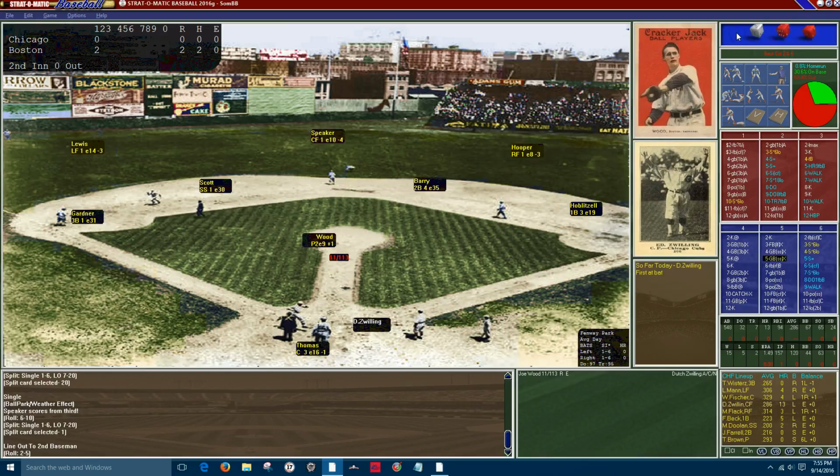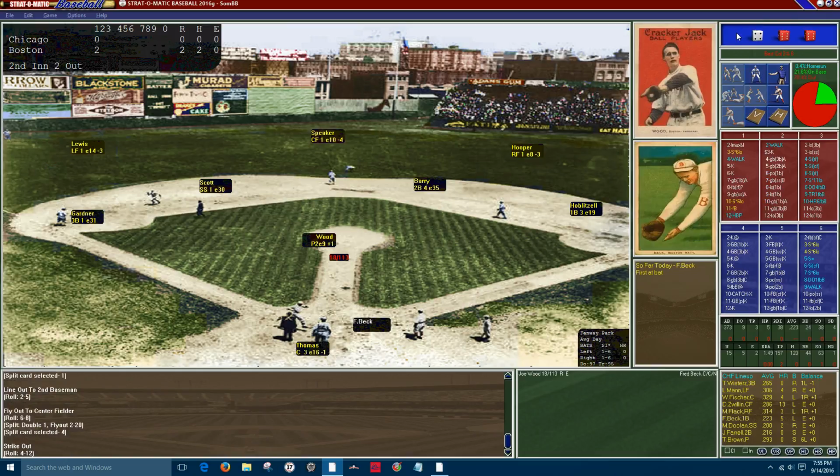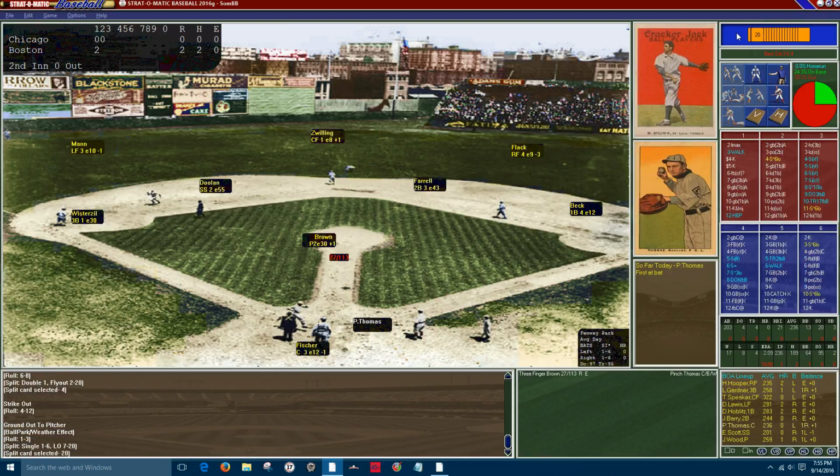And here's Dutch Zwilling to lead it off. And this one is a fly out to center. Speaker makes an easy play, 1 out. Here's Max Flack. Strike out. 2 men down. And that will bring up now Fred Beck. Beck hits a single. Split card, 20 out.